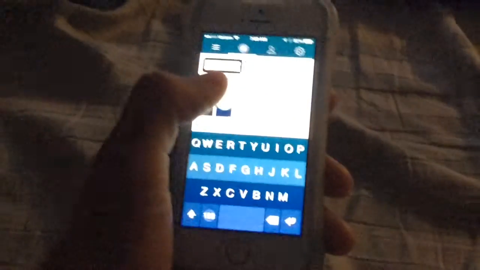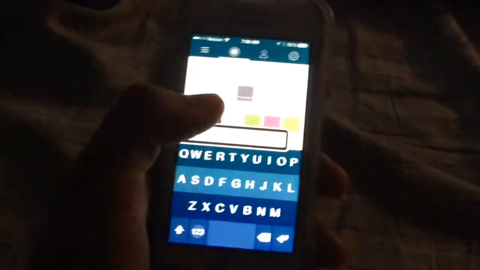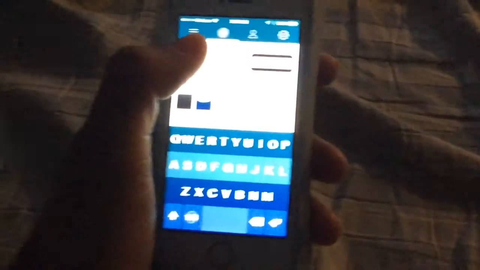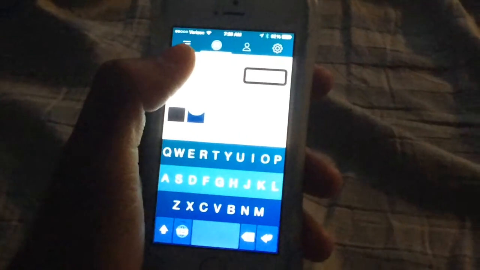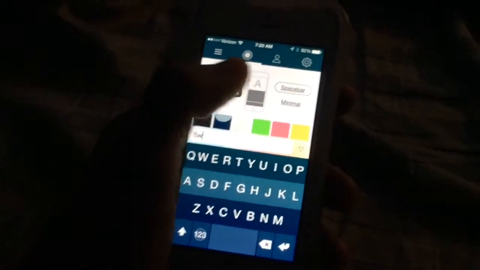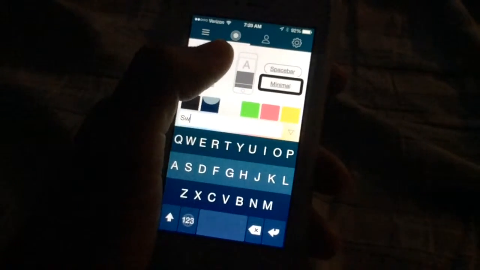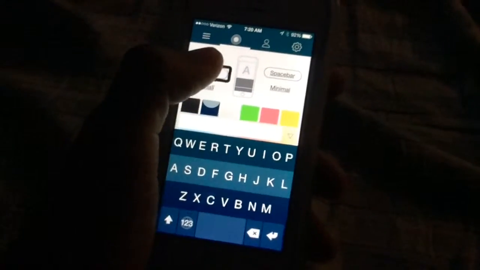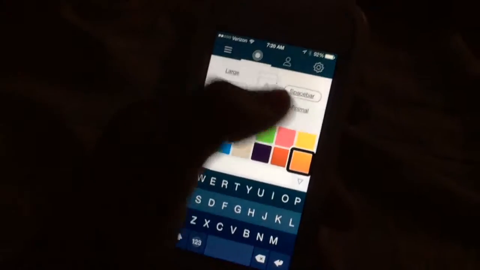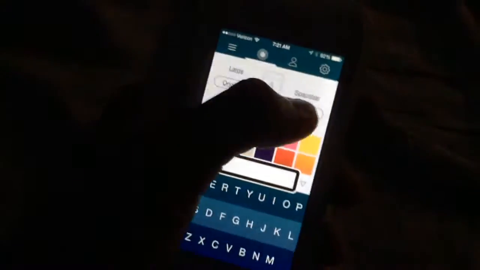Large button. Keyboard size large. I have my keyboard set on large. Spacebar button. The spacebar I have on because of the reason I mentioned earlier. Original button. You could set it to original size. Minimal button. You could set the size to minimal. Here's the original. Keyboard size original. And here's minimal. Spacebar off.